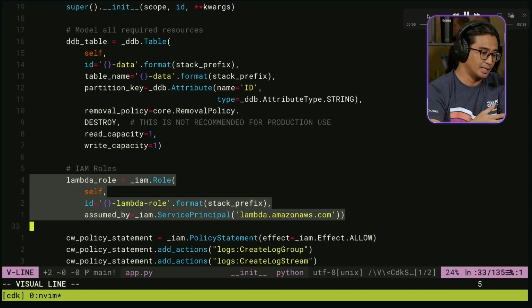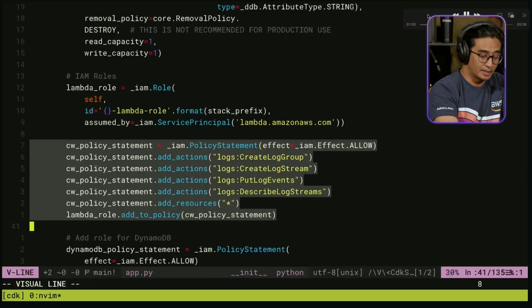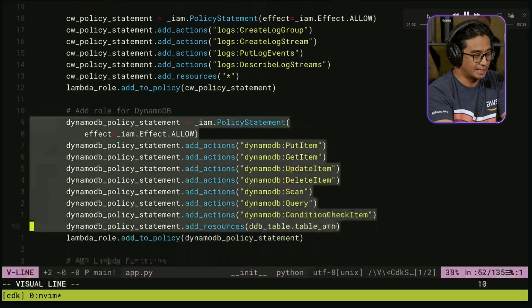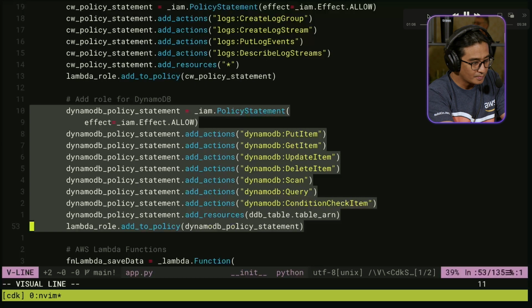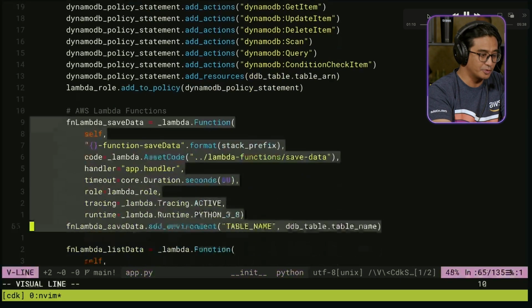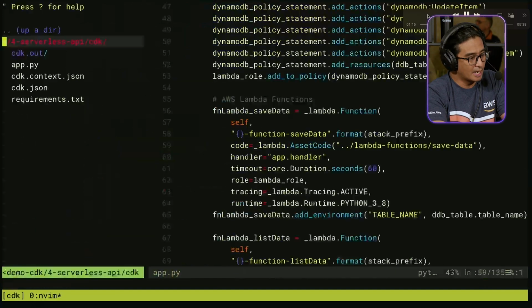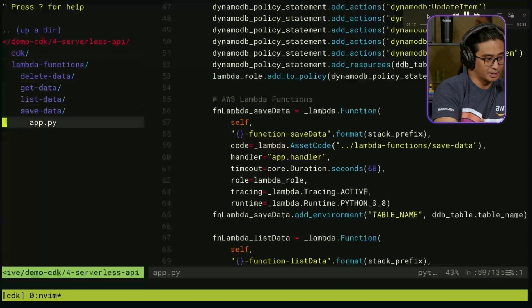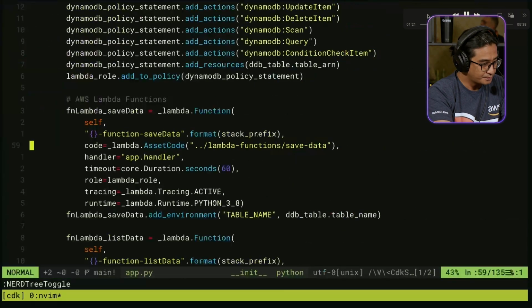Next, we can also define the IAM roles. In this case, I'm providing IAM roles for AWS Lambda. And I can define a granular level of this IAM role. In this case, I'm using DynamoDB permissions and also CloudWatch. This means that you can implement your least privilege approach with AWS CDK. And here is the AWS Lambda function definition. You can see on the left side, this is actually the source code of my application.